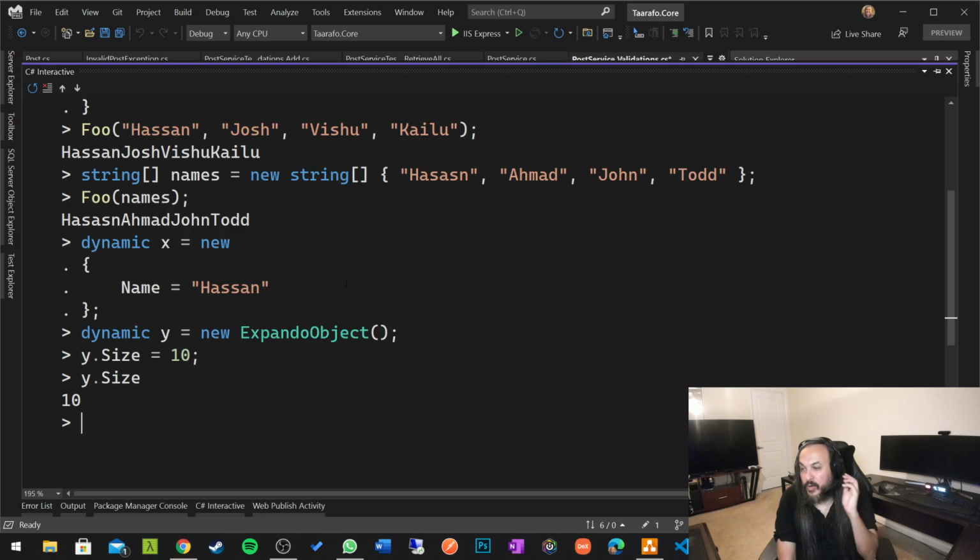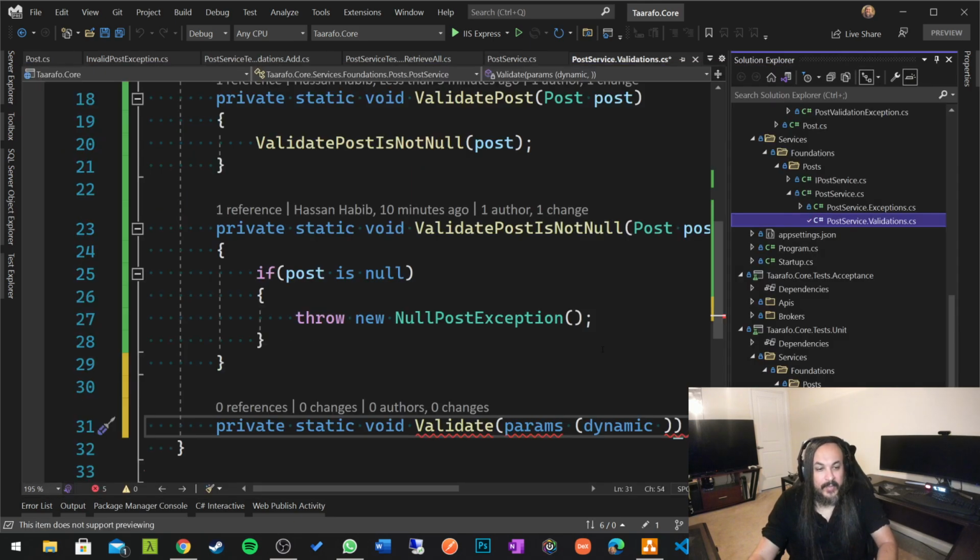An ExpandoObject is one of the most underrated, unpopular things in the C# world. It's amazing. You can do anything you want with ExpandoObjects because they're dynamic. You can add whatever you want to them, remove whatever you want from them. Very, very powerful. Unfortunately, we're not going to be using ExpandoObjects in here, but we'll definitely be using dynamic.